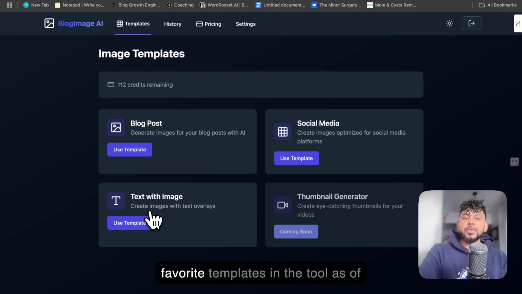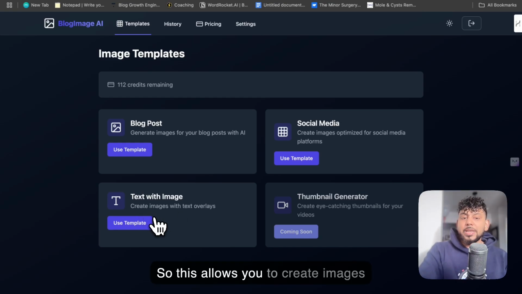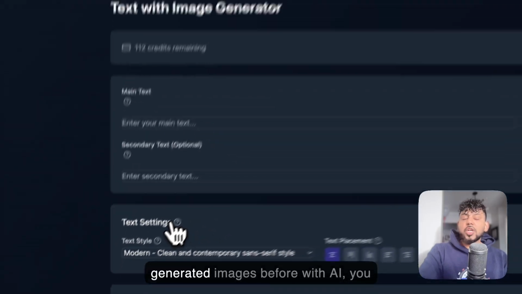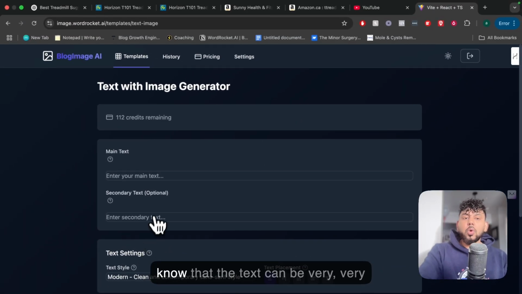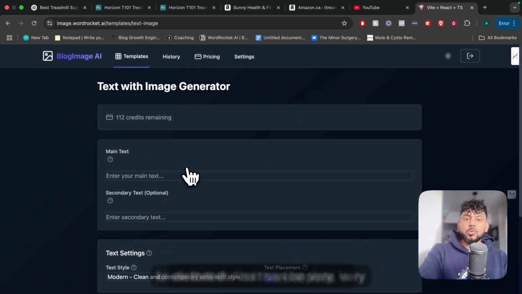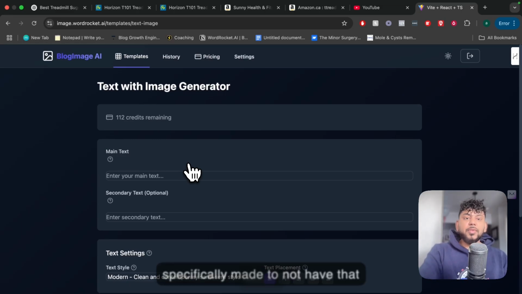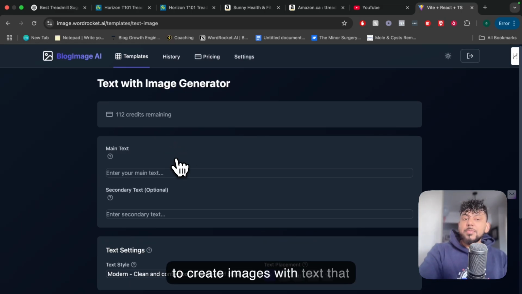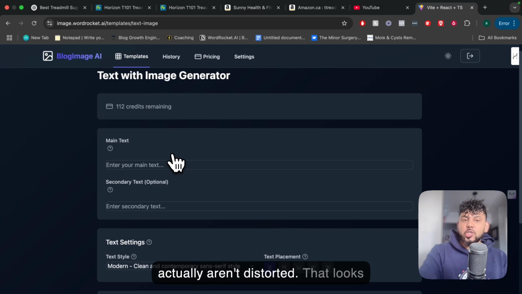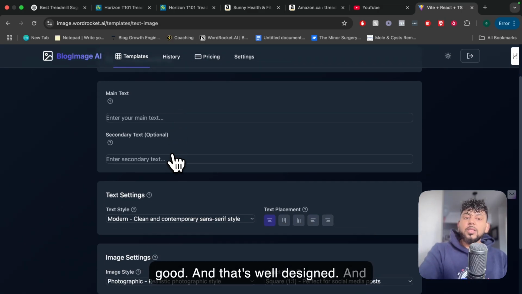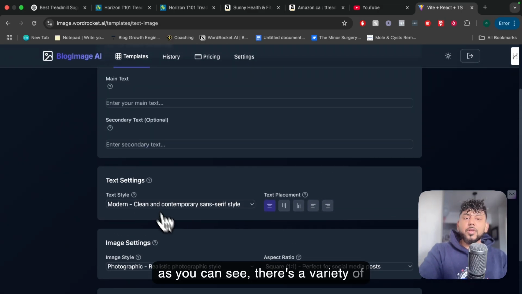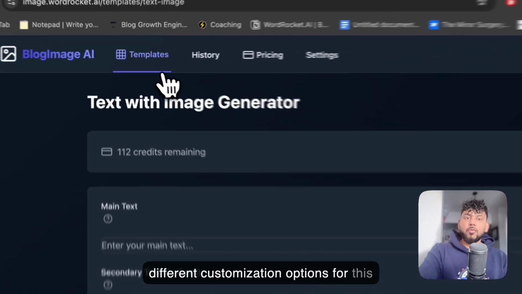One of my favorite templates in the tool as of now is the text with image template. So this allows you to create images with text overlays. If you've generated images before with AI, you know that the text can be very, very distorted. And this template is specifically made to not have that issue. So this allows you to create images with text that actually aren't distorted, that looks good, and that's well designed. And as you can see, there's a variety of different customization options for this template.